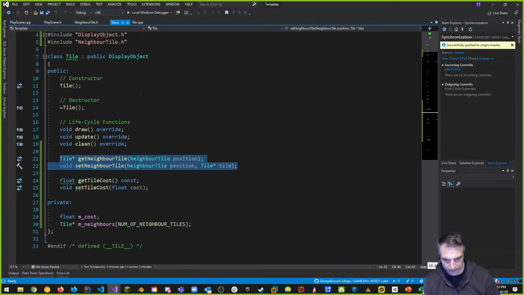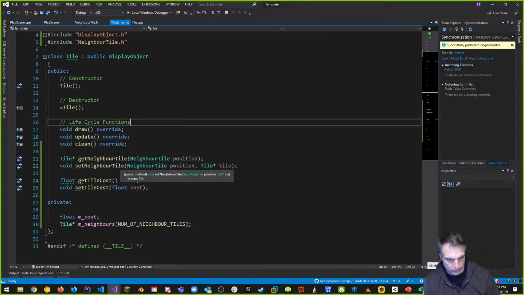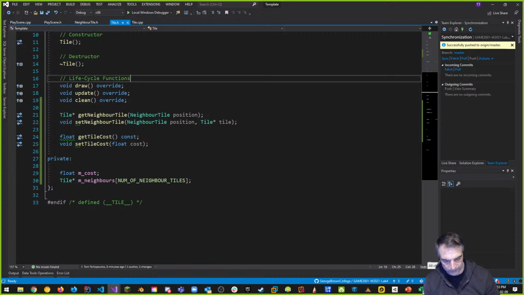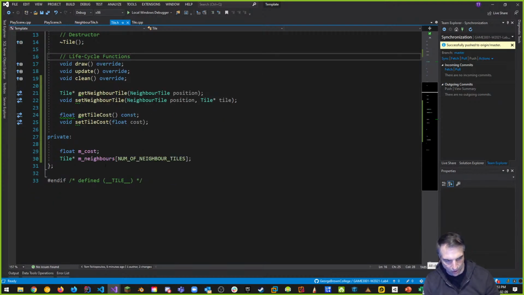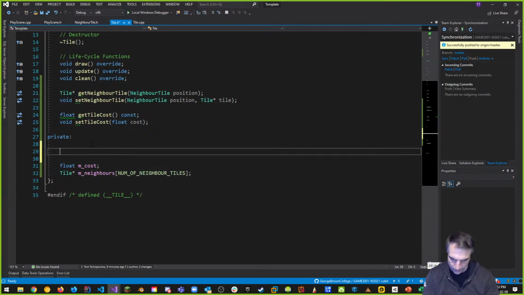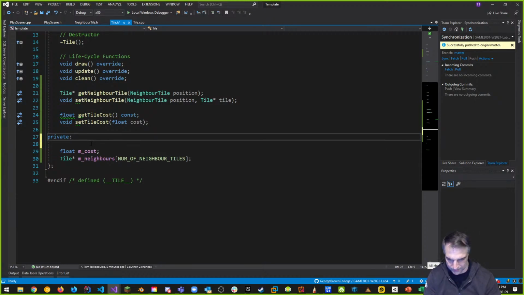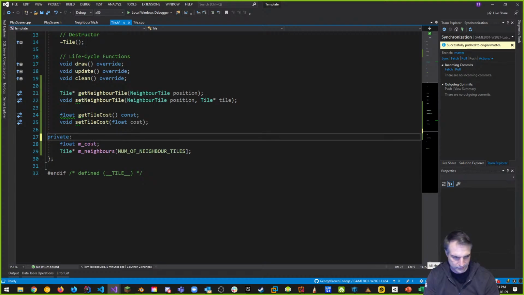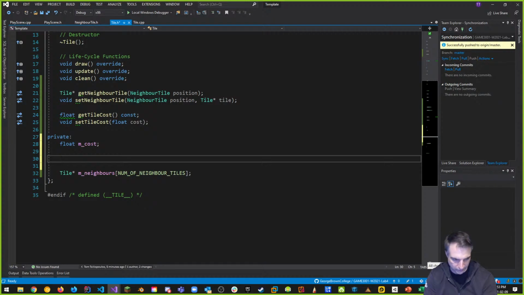I'm going to go into my tile.h here, and you can see that I've got my get tile costs and set tile costs. What I need now is a couple of labels. I need a cost label and a status label. Okay, this is inside my tile.h. All right, so again, let's put them in here. I'm going to put them up here. Again, you can put them underneath your costs or before your costs. It doesn't really matter, right? You're just declaring where they are. We're going to organize this later anyway.